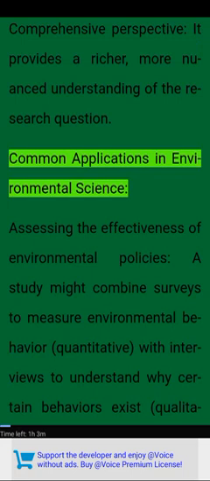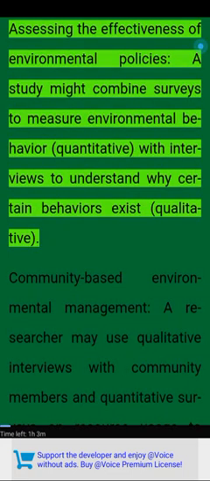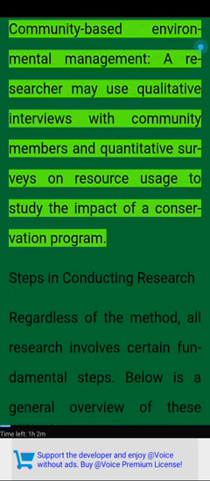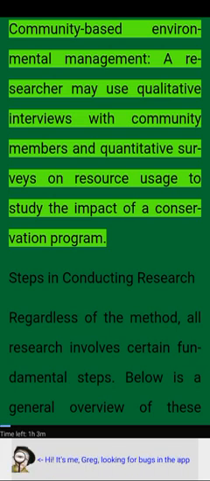Common applications in environmental science. Assessing the effectiveness of environmental policies. A study might combine surveys to measure environmental behavior, quantitative, with interviews to understand why certain behaviors exist, qualitative. Community-based environmental management. A researcher may use qualitative interviews with community members and quantitative surveys on resource usage to study the impact of a conservation program.